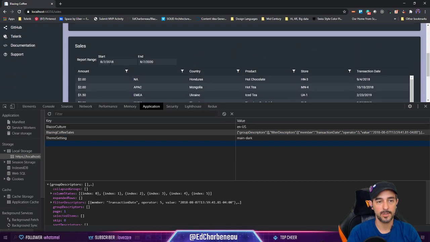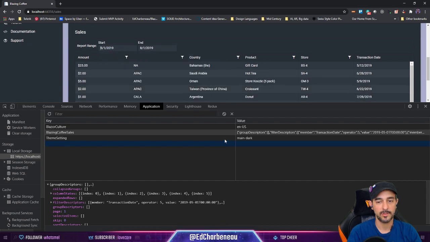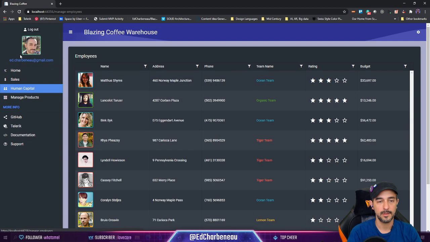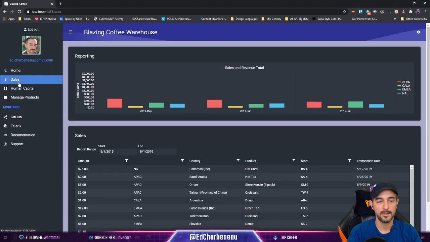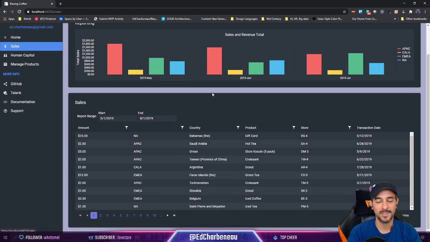So if I change this from that date to that date, then I saw my state update. I haven't seen any errors yet. So I went from 5.1 to 8.1, 2019. Let's go back. It worked. It worked.